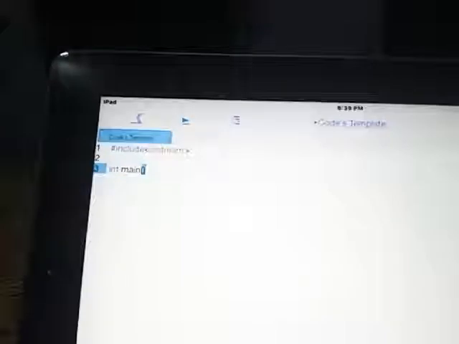Now I have to give a main function, which is int main. Whenever you use smaller than, then you have to use greater than here. Then you will give the curly braces, whose name is parentheses in computer language.